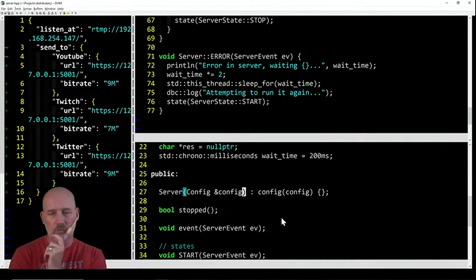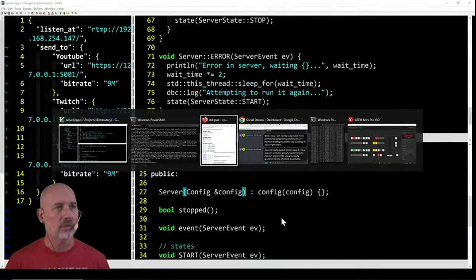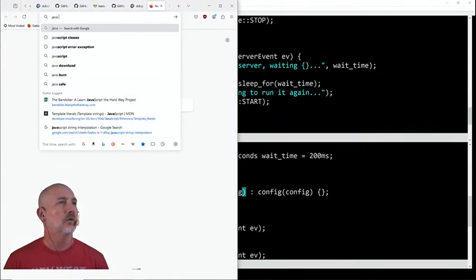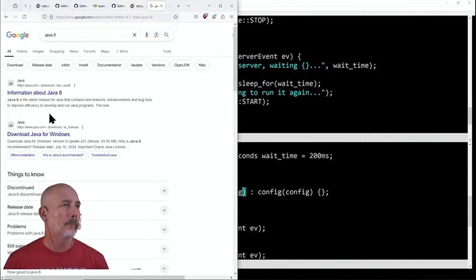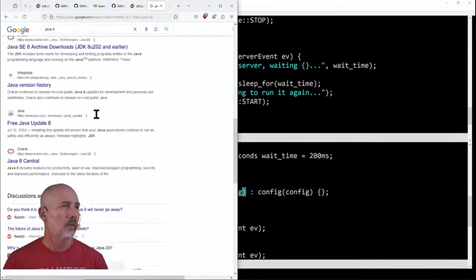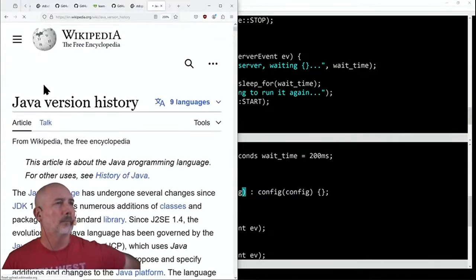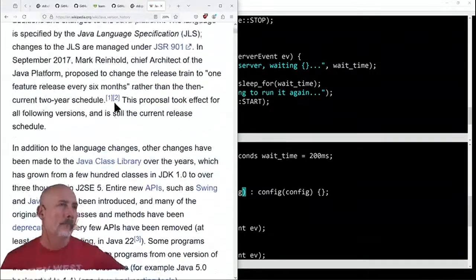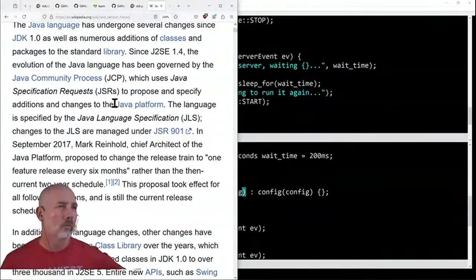Oh, nice. What was so big about Java 8? I mean, Java 17 now, so Java 8 must have been released a long time ago. Java 8. Java version history. So about 2017?